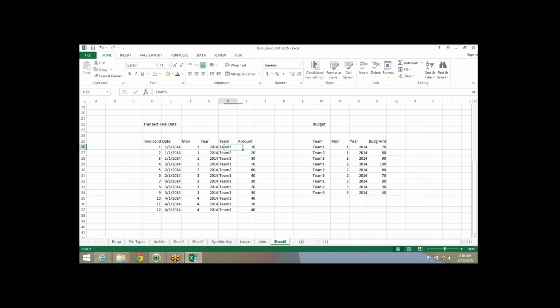Now if you want to compare team 1's performance against the annual budget, what you'll have to do is first take the annual budget of team 1, which totals up to 250, because all these 3 things put together, against the total value of whatever sales team 1 has done for all the months, till month 3 only. Total for 4 months it is 130 against 250.